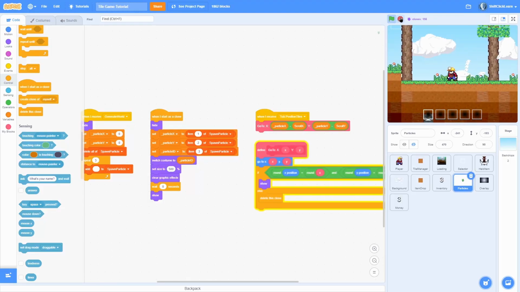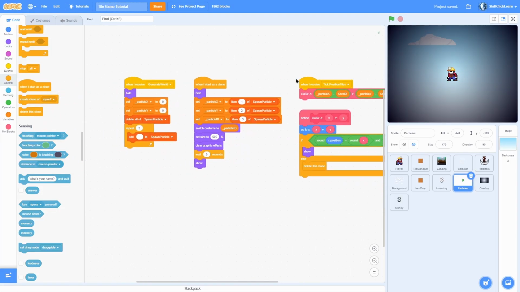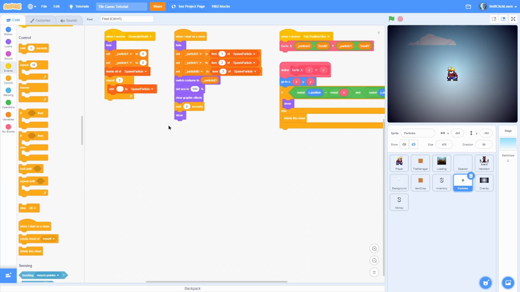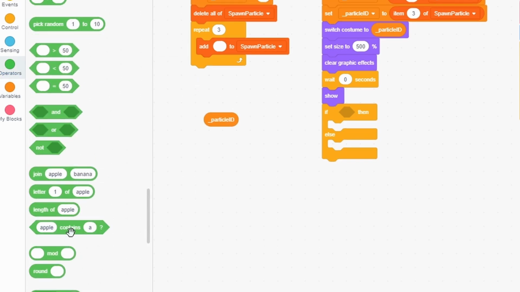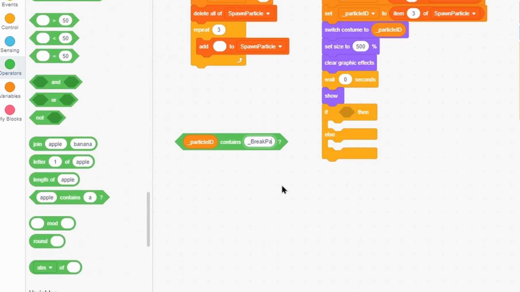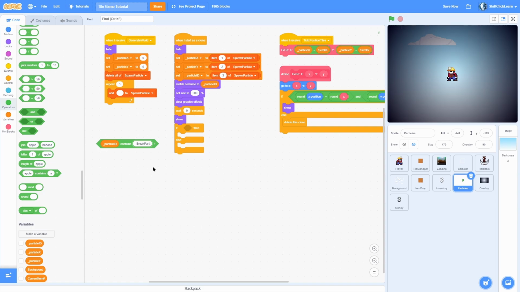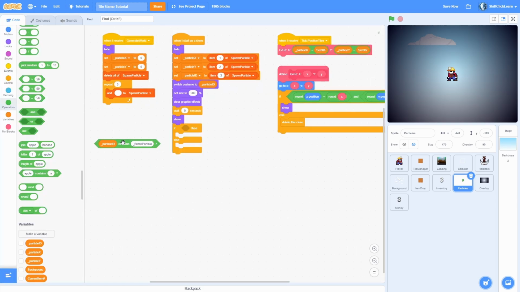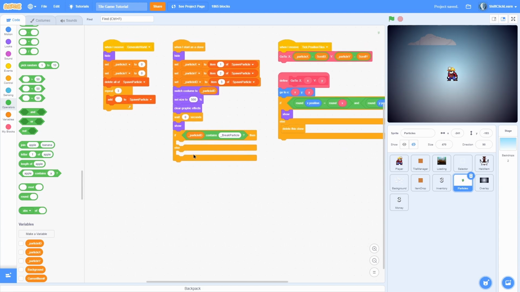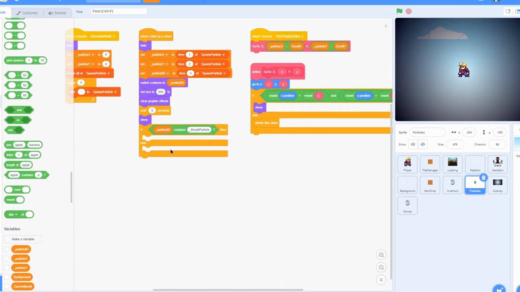So let's go ahead and make the dust particles move and all that stuff. Let's do an if else and check if the particle ID contains underscore break particle. This is where it's important to name it correctly, because if it detects this underscore break particle in the name, then it will automatically run the code for the breaking. Otherwise, it'll just make it into something else. So that's why it's important to do that.